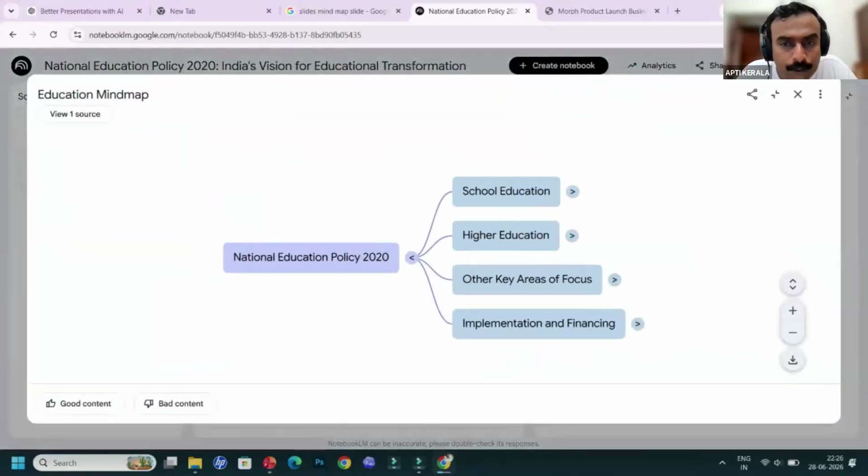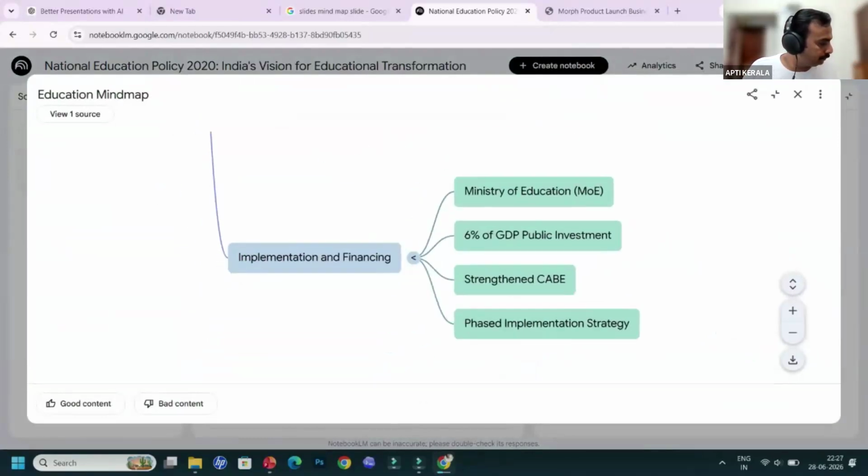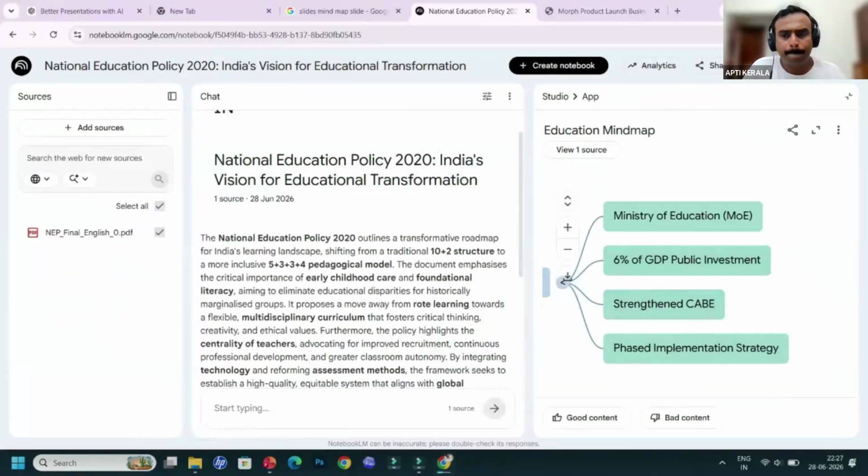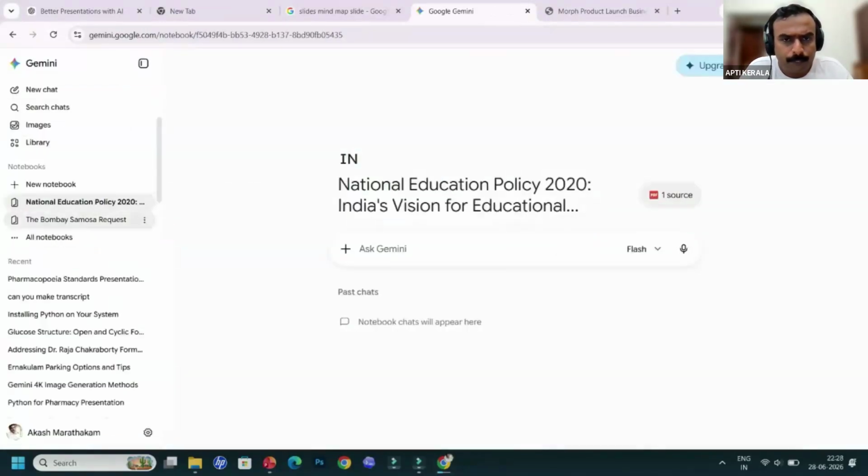See the mind map. It's expandable. We can copy this mind map to our presentation. So super easy to make presentations, which creates a hook to the audience. So this is the mind map, and we will see.